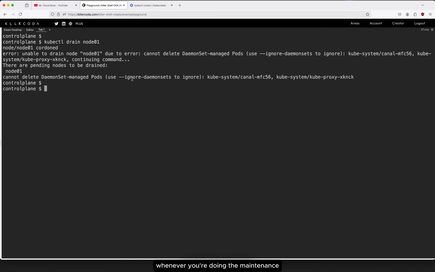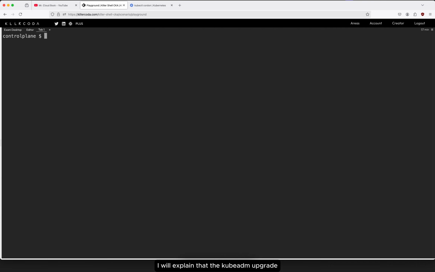Whenever you are doing maintenance, use the drain command. Whenever you just don't want to schedule any pods, you can use cordon. That is the main difference. First cordon the node to stop new pods from being scheduled, and drain the node to move all the pods and do the maintenance. Why I'm explaining this is that in the next video I will explain the kubeadm upgrade. At that time you have to use drain, cordon, uncordon and everything.